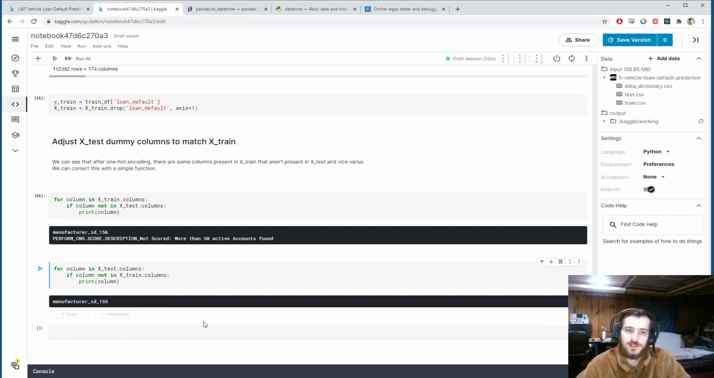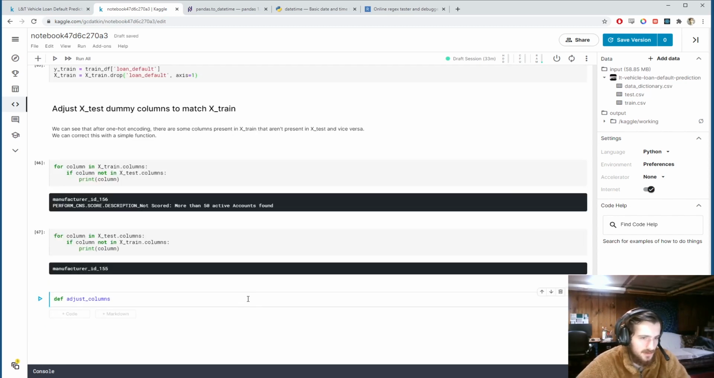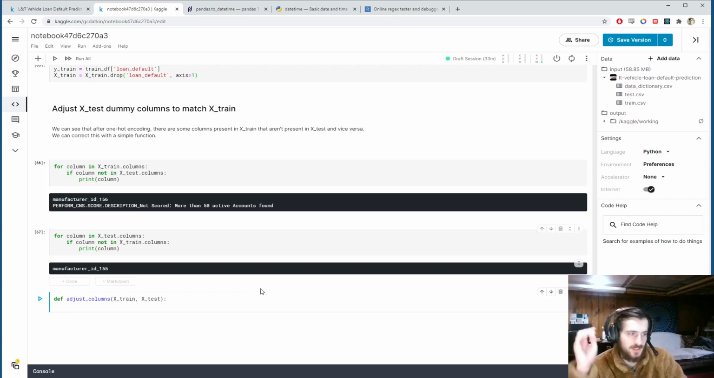So what I'd like to do is create a function that can adjust xtest based on what we have in xtrain. And the reason we do it that way is because if we're ever given more data in the future, we can always use this function to fix up the columns to match our original training set. So I'm going to call this function adjust columns, and it's going to take in xtrain and xtest, and it's going to return just xtest, a new version of it.